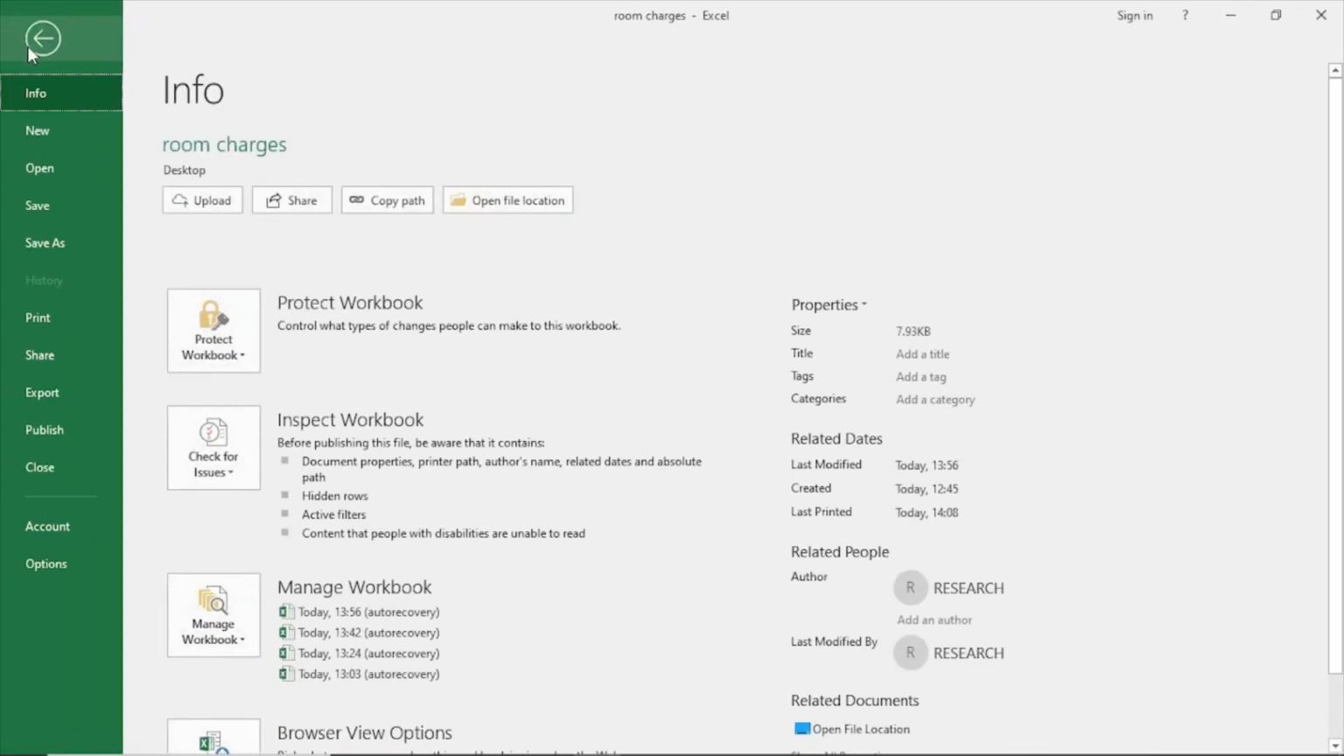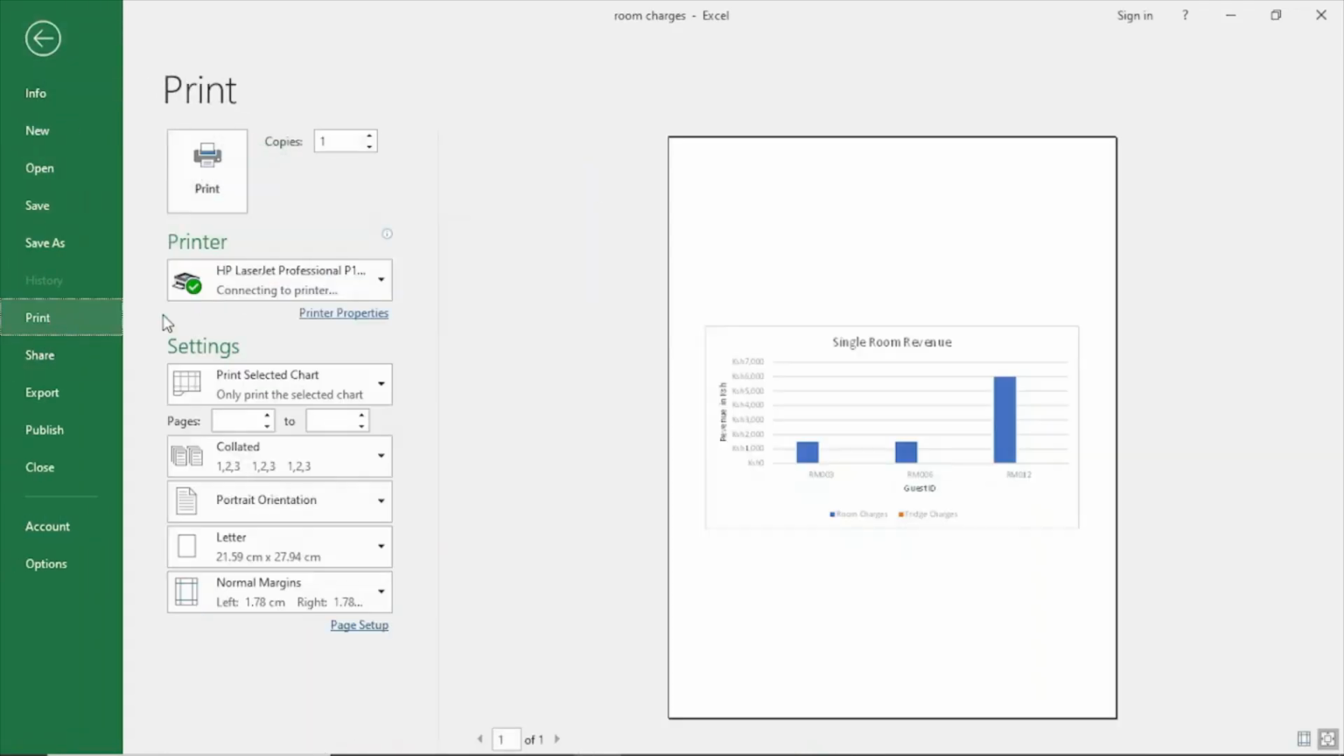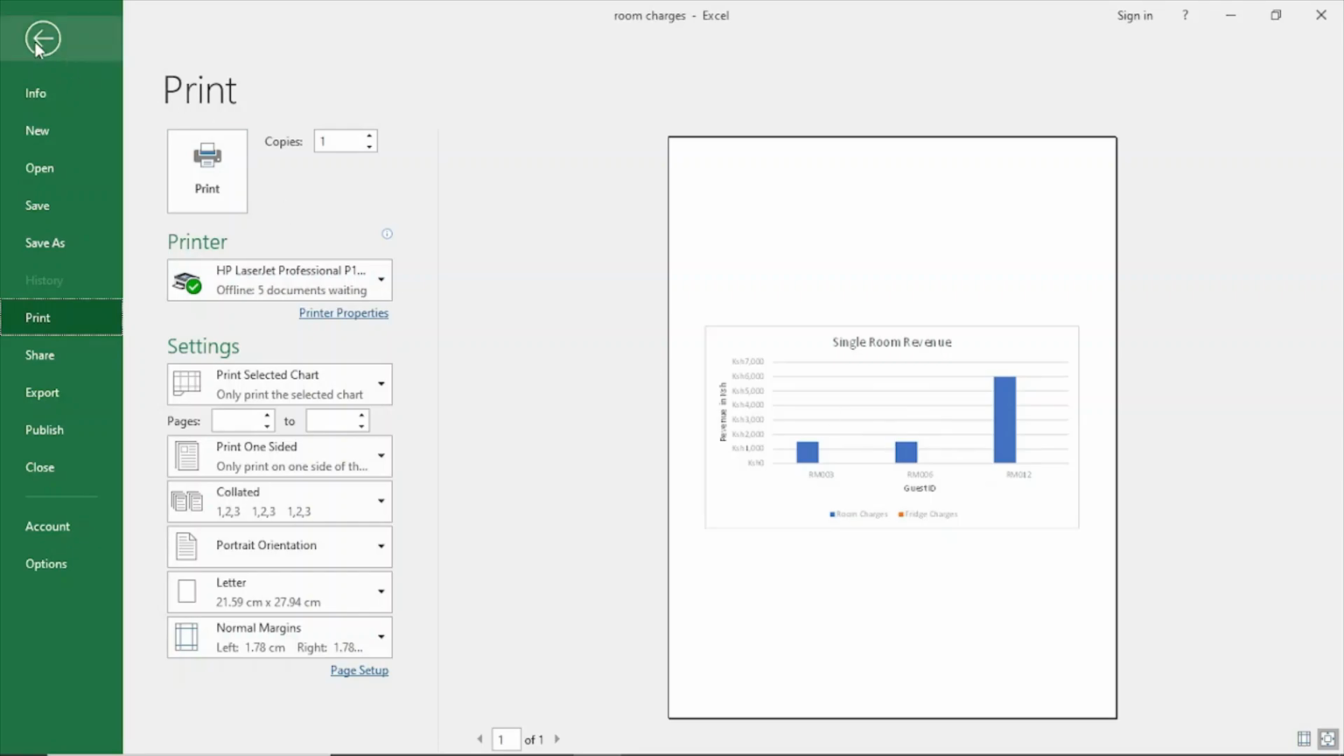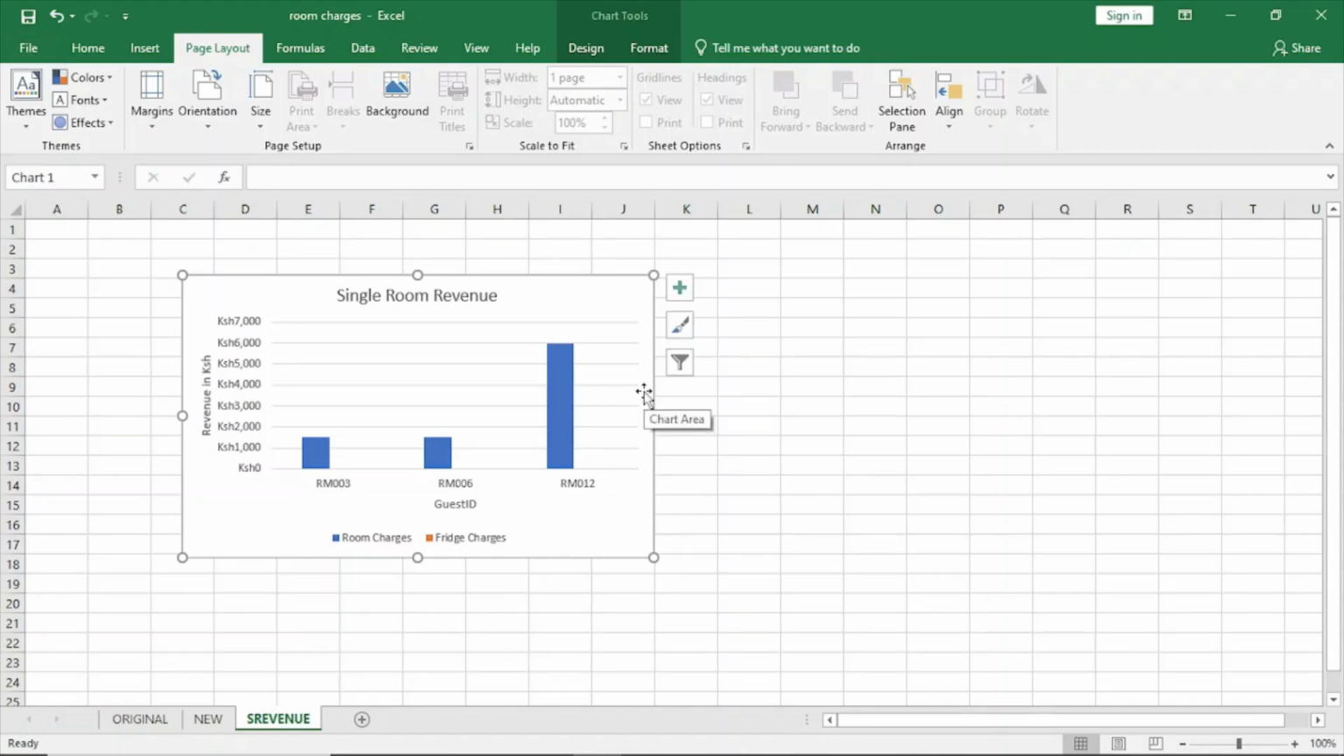Then also this one is revenue. Click on that chart, file, sorry, print. You can print your chart. That's how we have completed that paper.